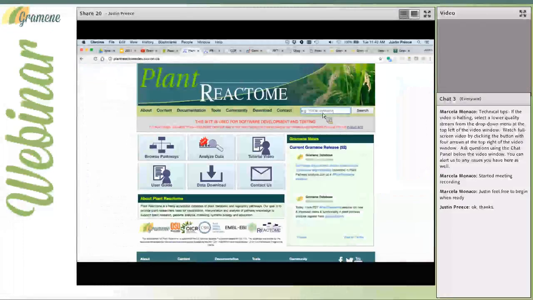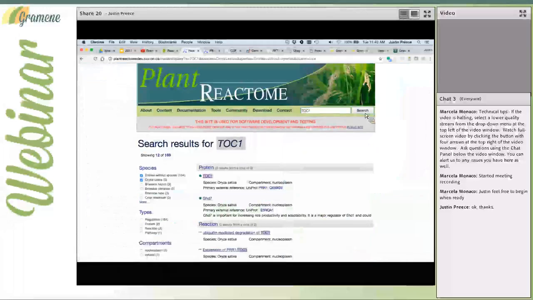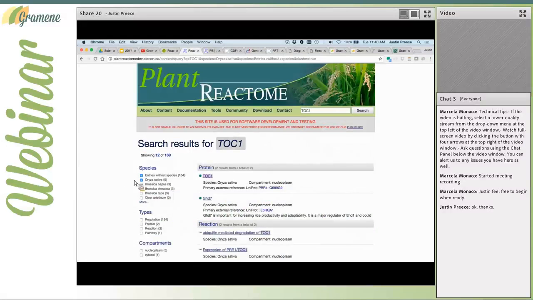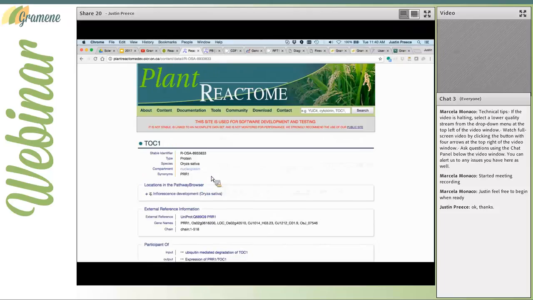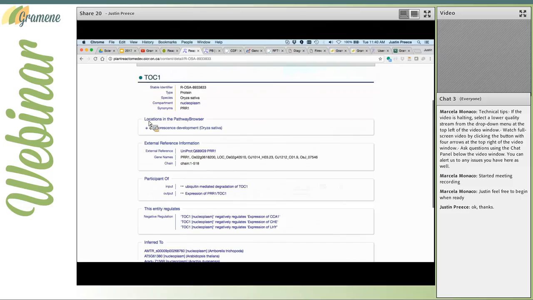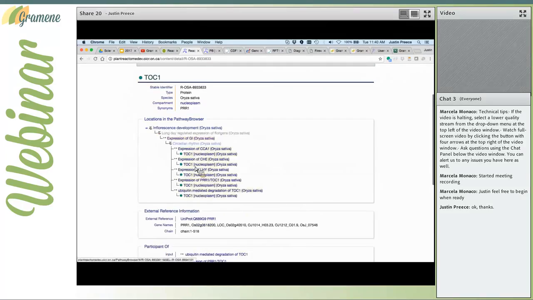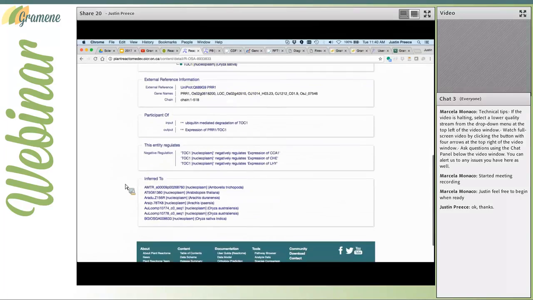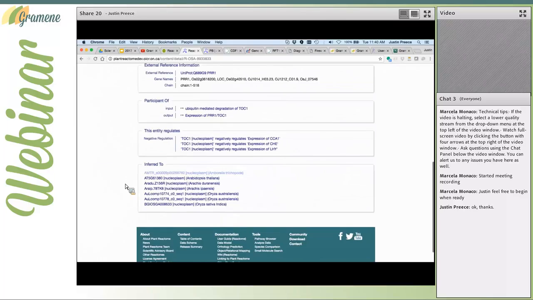Another quick example, if I wanted to say I'm looking for a gene of interest, say TOC1, I can go and look at those results, say just in rice, take that top protein hit. It tells me TOC1 appears, where it appears, oh, circadian rhythm, big surprise, right? And then it also tells me at the bottom which species it has been projected to.